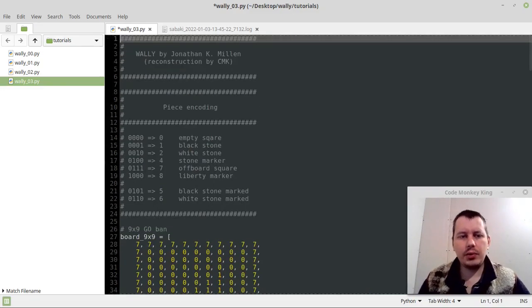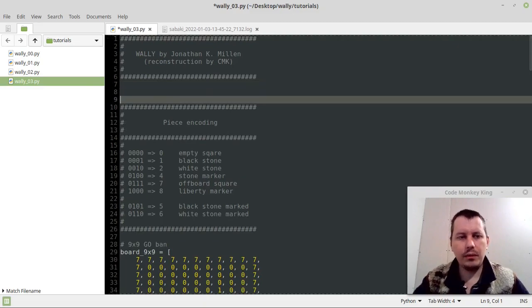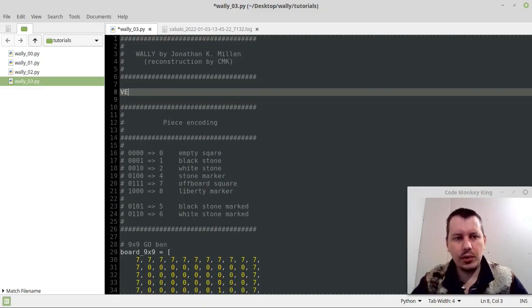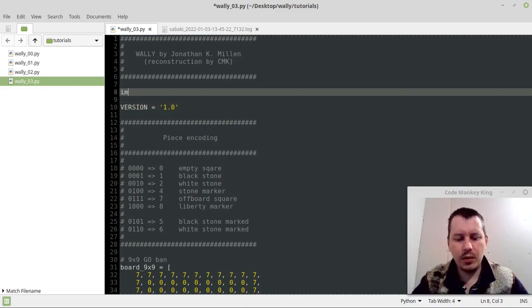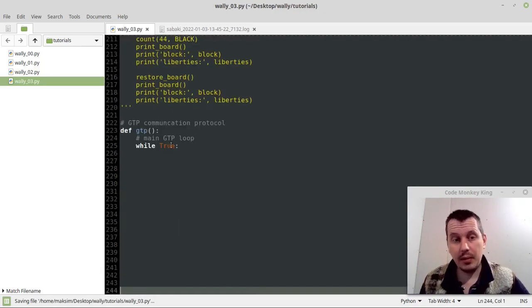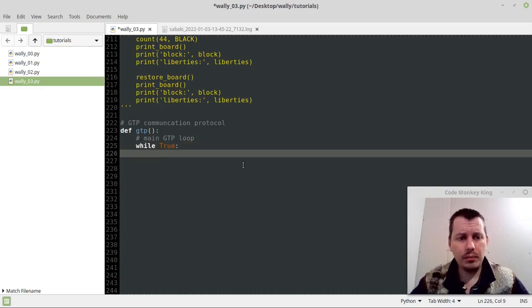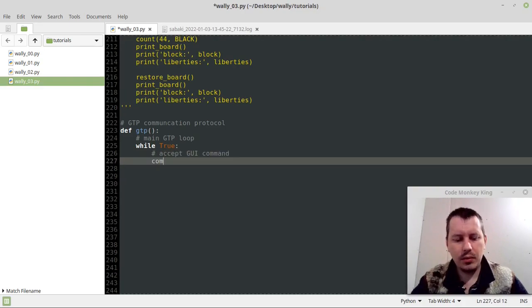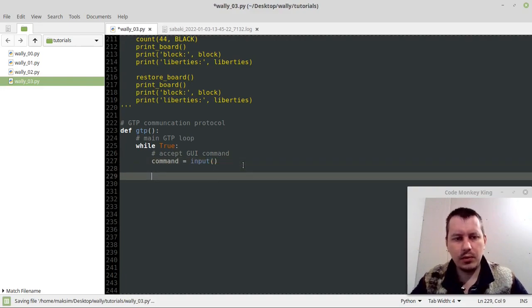And by the way, we'll need the version for our engine. So the version is equal to 0.1, for instance, and also I want to import the sys module to exit on quit command. Okay, so while true, here we want to accept GUI command. So command is equal to just simply input in Python. This is fairly enough to do so.